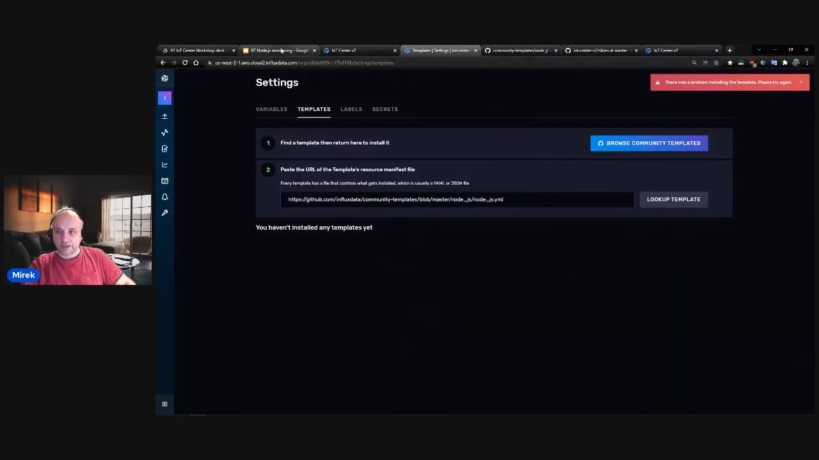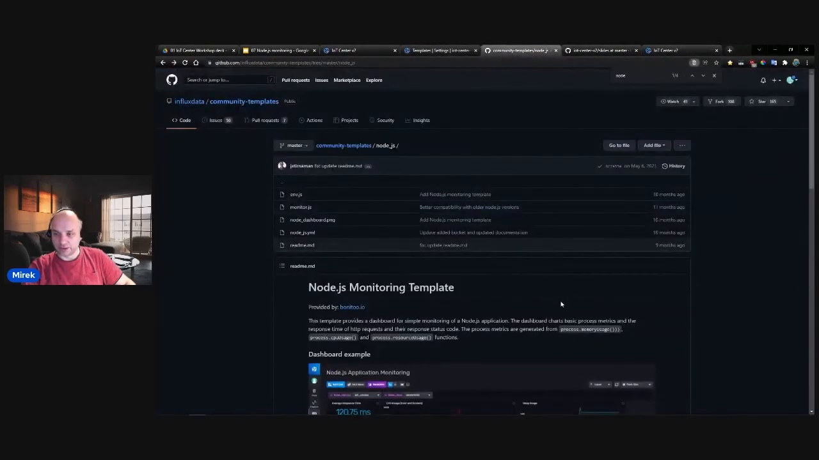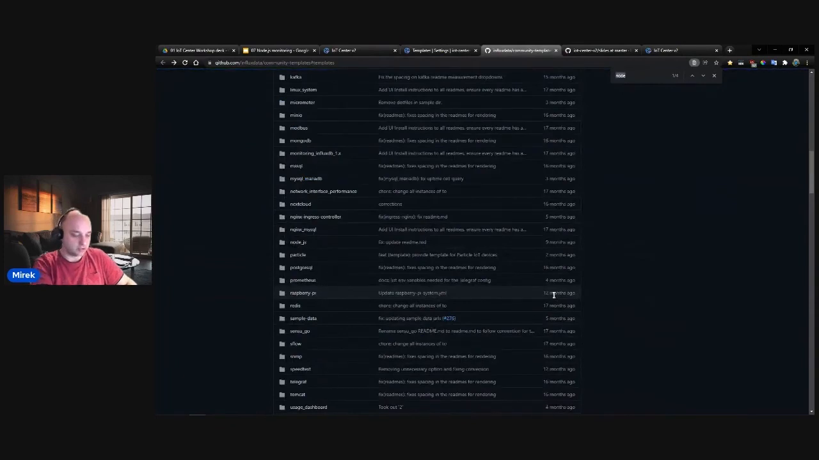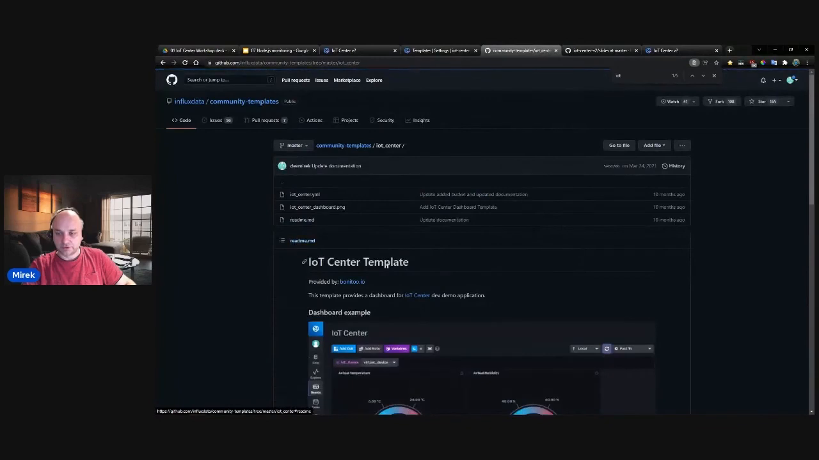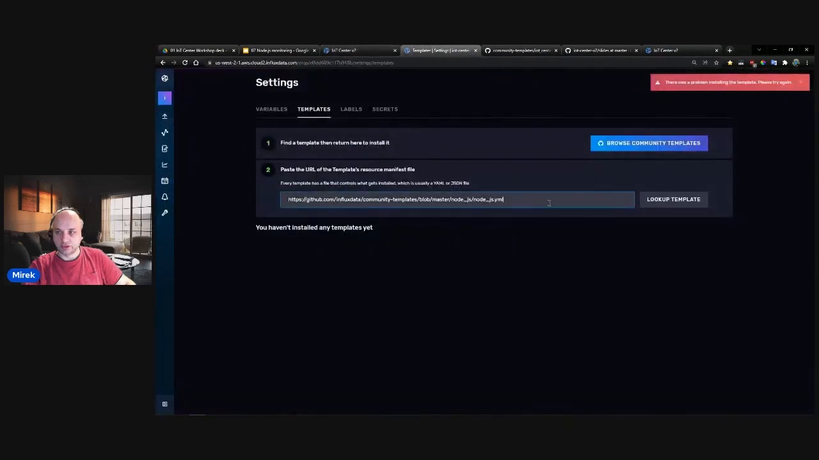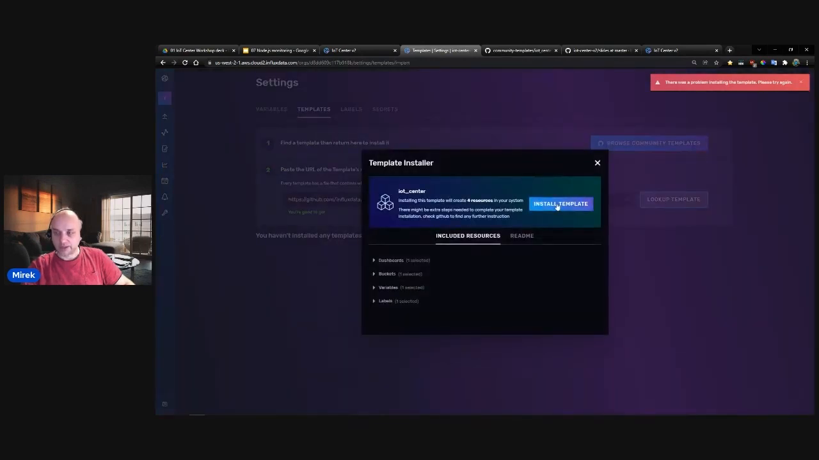Another template that I can also import is the IoT Center itself. Hopefully this template will be properly imported. So instead of Node.js, let's try to find IoT Center. We'll see whether this is related only to this template or whether there is some more generic issue. And we copy the IoT Center YAML file. So let's copy this, move to the InfluxDB UI, and install the template.